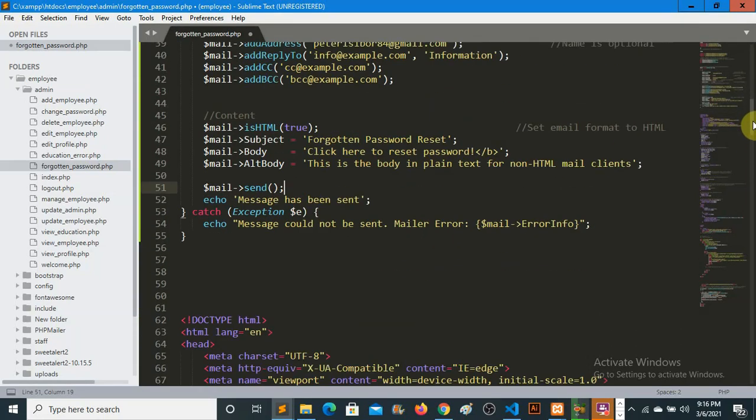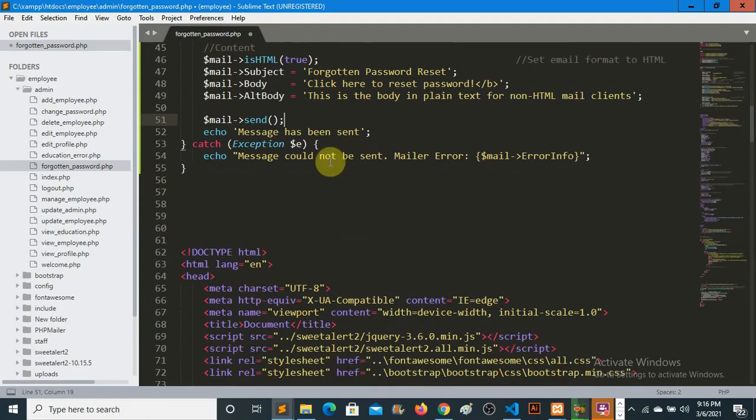Then the send message. So I have to close this. Then what's the sent message? Message has been sent. If everything works according to plan, then the computer should just echo message has been sent. Else it should give us an error. Now take note, for this to work you have to be connected to the internet. I repeat, for this to work you have to be connected to the internet. Please let us take notice of that.